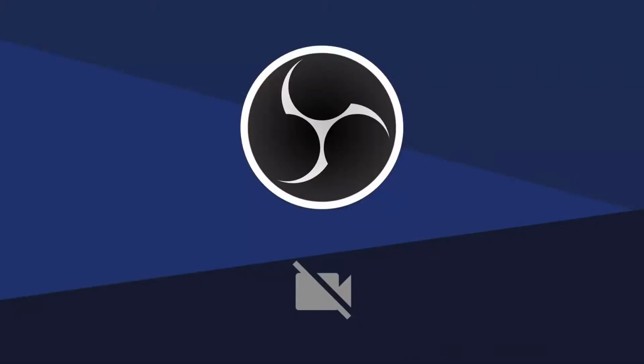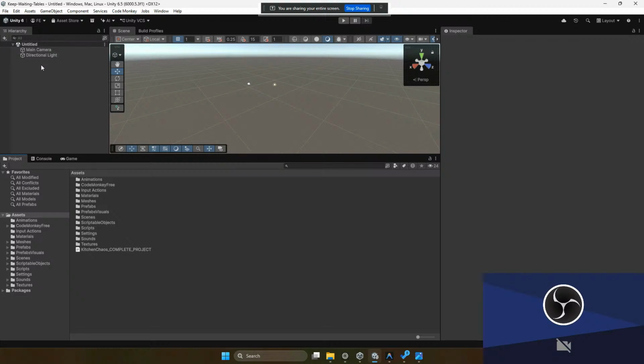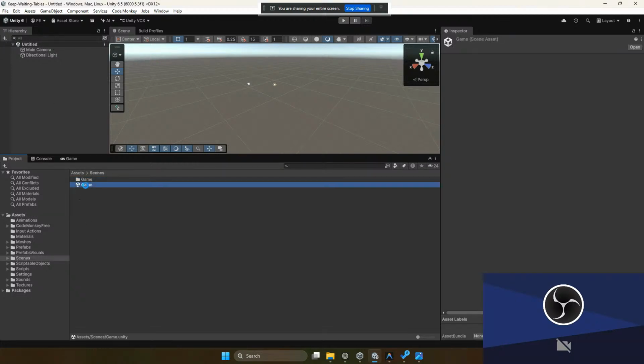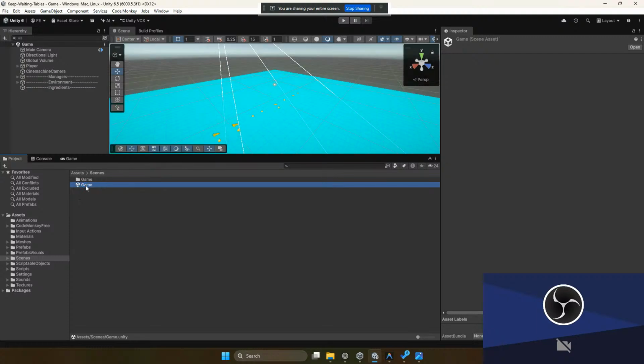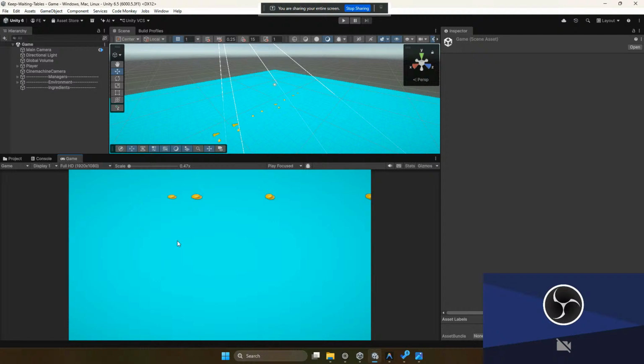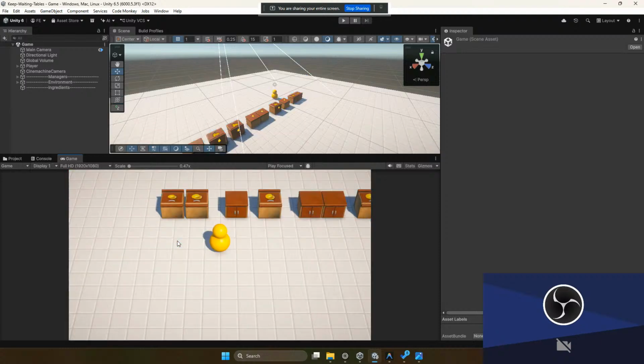Okay, so this is the game I'm making, and I'm using the tutorial of Code Monkey. Let's go to the scenes. So, what I have done at the last thing here, you will see it just compiling shaders. Oh no. Just compiling shaders. Let's play.